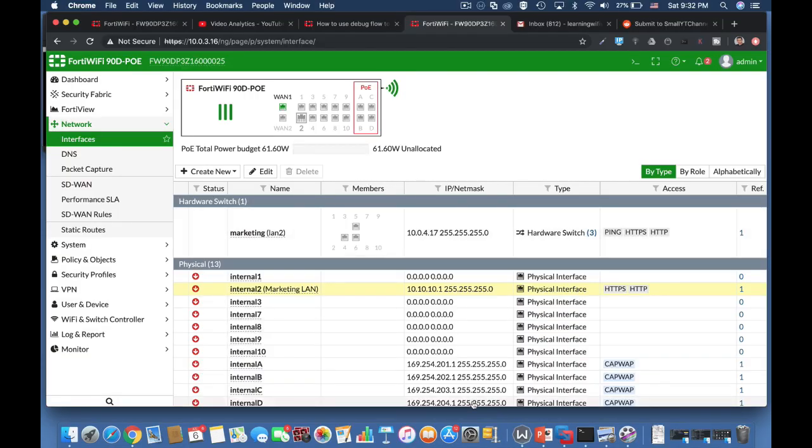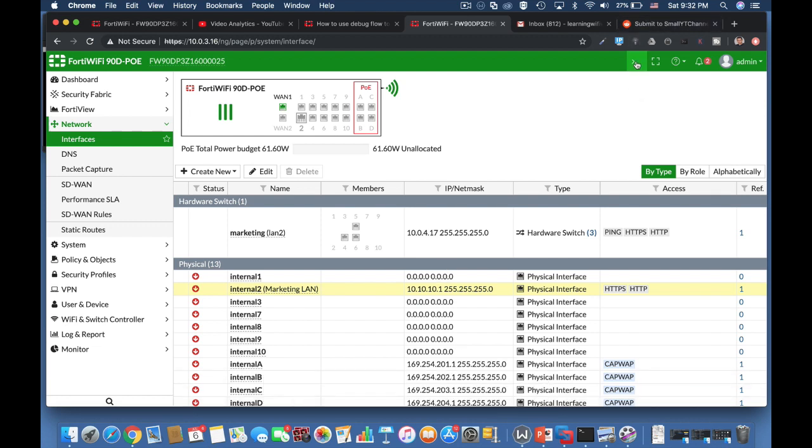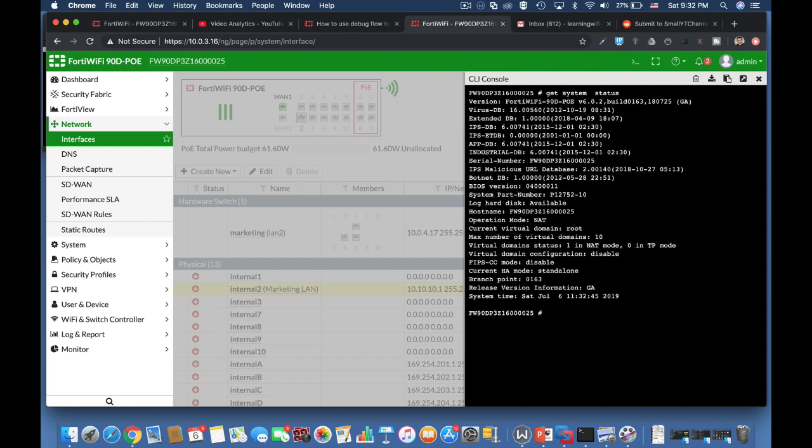Alright, so here we are at the top 5 diagnostics commands for your Fortigate, and we start with the first command, which may look a bit simple, which is get system status. Now, this command is very basic, but it gives you a lot of information. It gives you the virus and the IPS database version. It gives you the serial number of your Fortigate. You can tell if you have a hard disk or are using only flash memory. It also tells you if you are participating in an HA cluster or not.